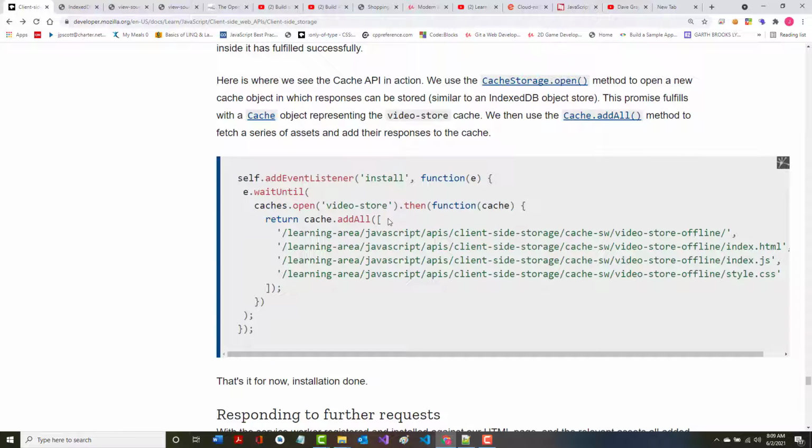Here is where we see the cache API in action. We use its open method to open a new cache object in which responses can be stored. So you've got to look at it this way. What we're saying is we want to be able to keep working on our project even when we don't have an internet connection. All right, and in order to do that, we have to have something we can save it to. So we're saving it to the machine itself by using the cache API.